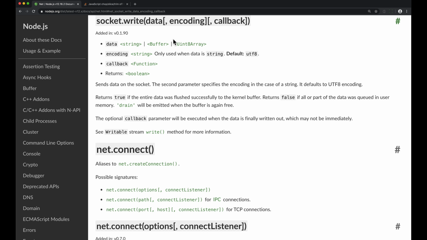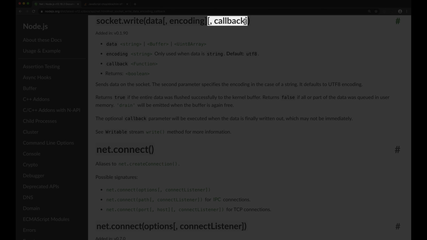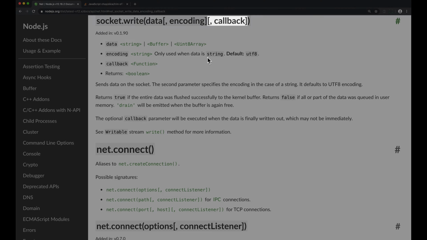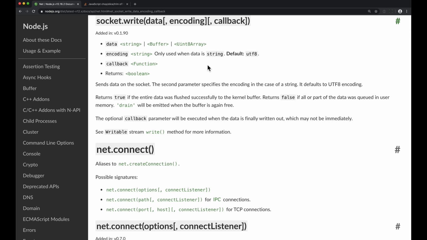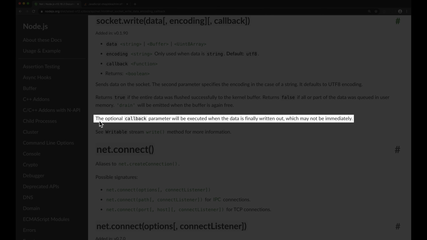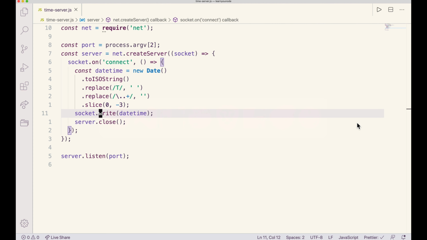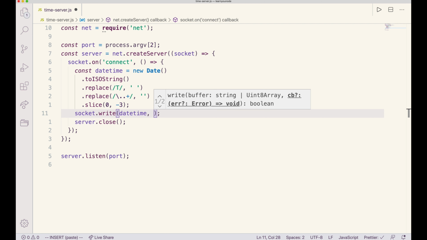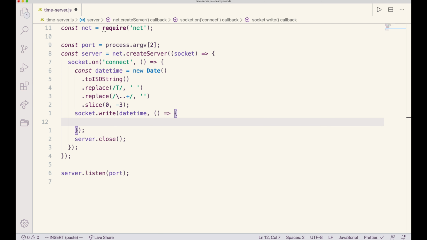Socket.write. It accepts a callback. That tells me this is asynchronous. In fact, if you look at the sentence here about the callback, the optional callback parameter will be executed when the data is finally written out, which may not be immediately. We don't want to close it until that data is written out, so we are going to pass the callback. And the only thing we need to do in the callback is close the server.